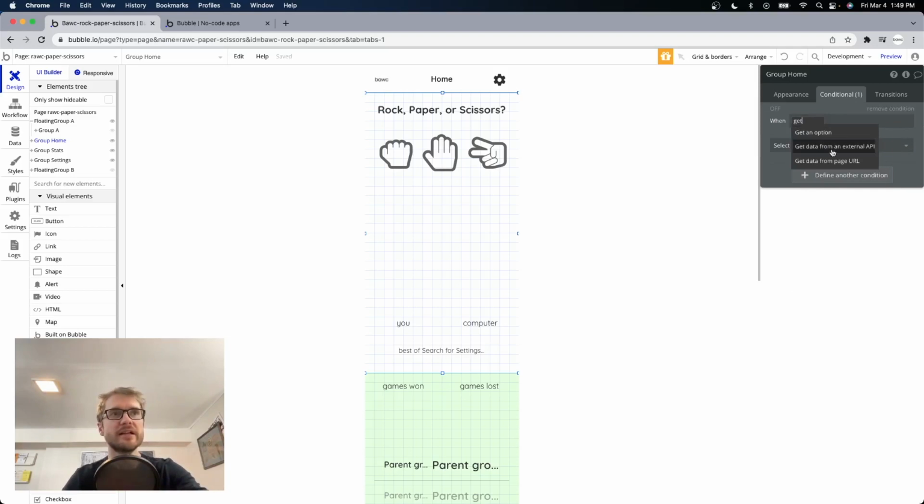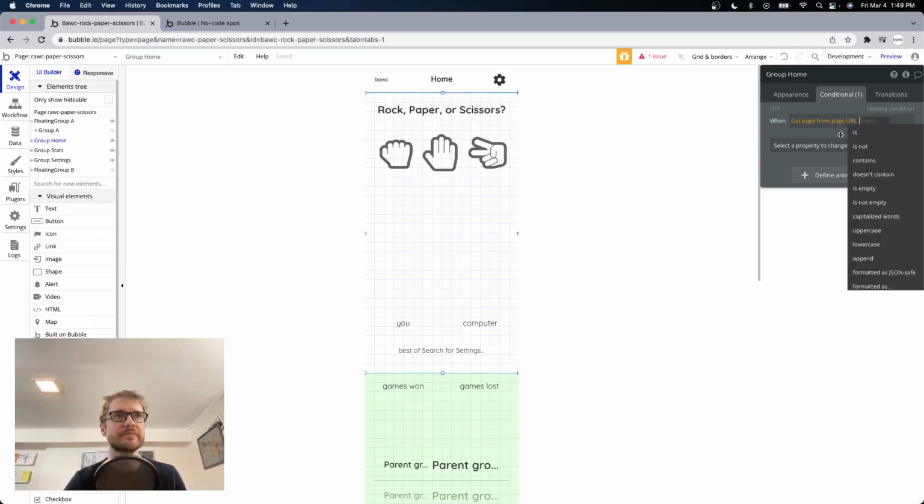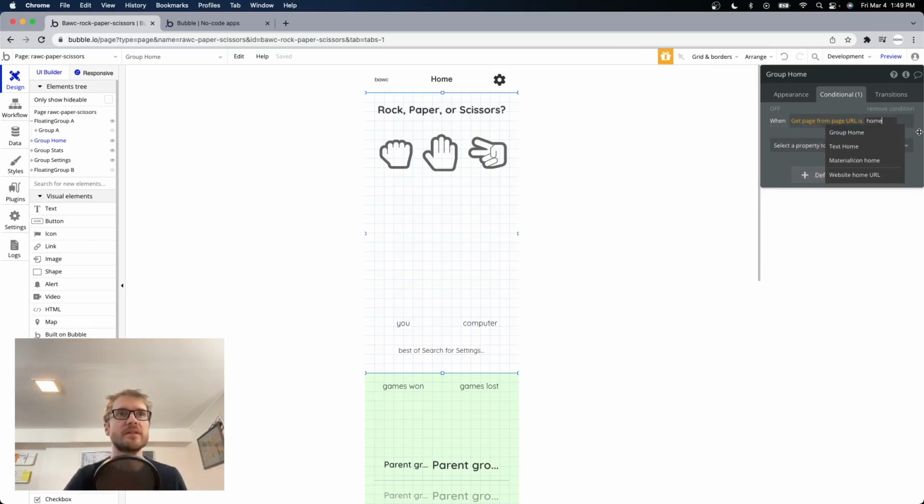So we want get data from page URL, that's the one. Parameter name, we just named it, is called page, is home. So when the page parameter is equal to home, we're going to show the home group. This element is visible, checked. I'll show you how that works.